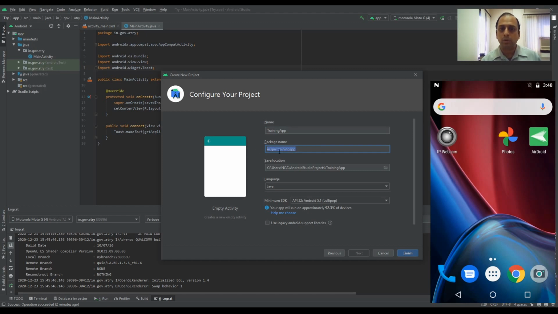Package name has to be unique across all the apps throughout the world, and that is why it is prefixed by the domain name of the company. So presently we can use, maybe let's say gov.in. So in.gov.the name of the app.